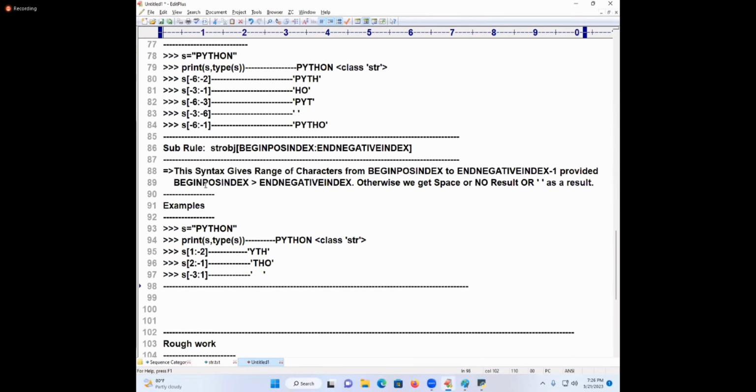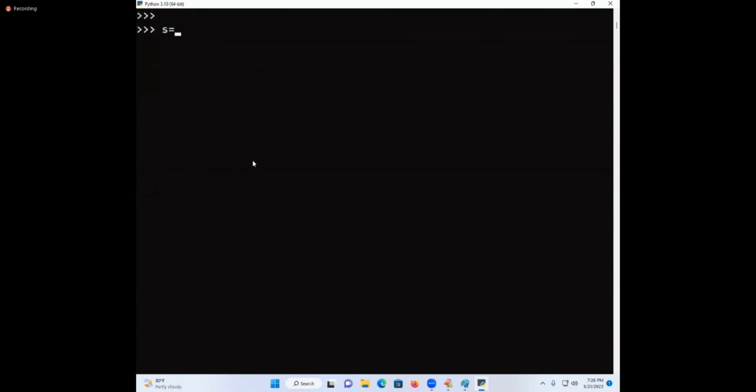Yes. Can I use positive indexing? Yes. Can I use mixing also? Yes. Now let me test whether you got it or not. Python. See the diagram quickly. S of 0:4. Answer please. Py. Okay. Now I am going to take minus 6, 2. Minus 2. Answer, please. Same, huh? Okay, good.